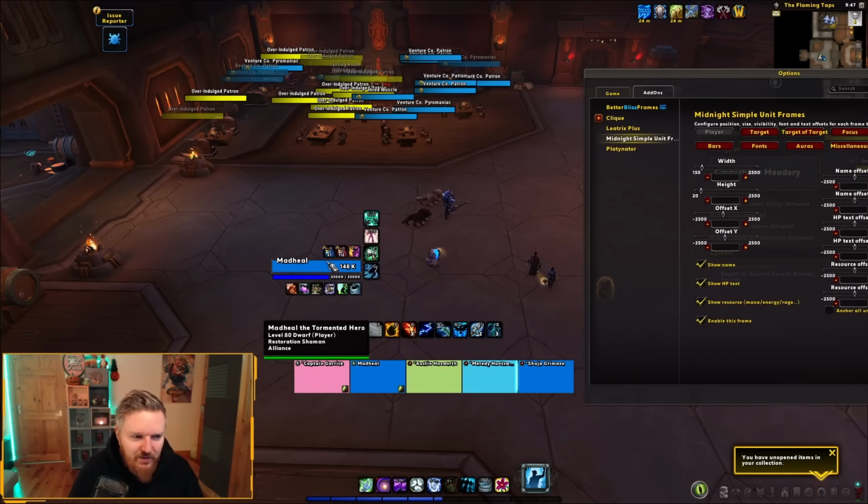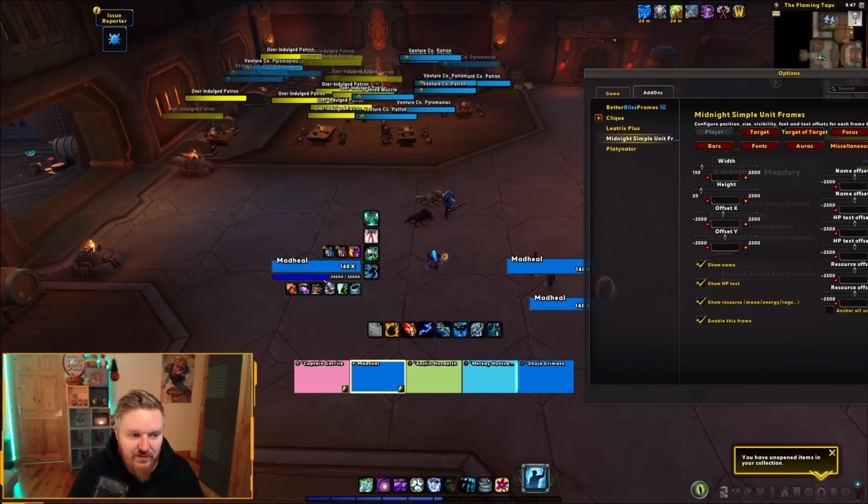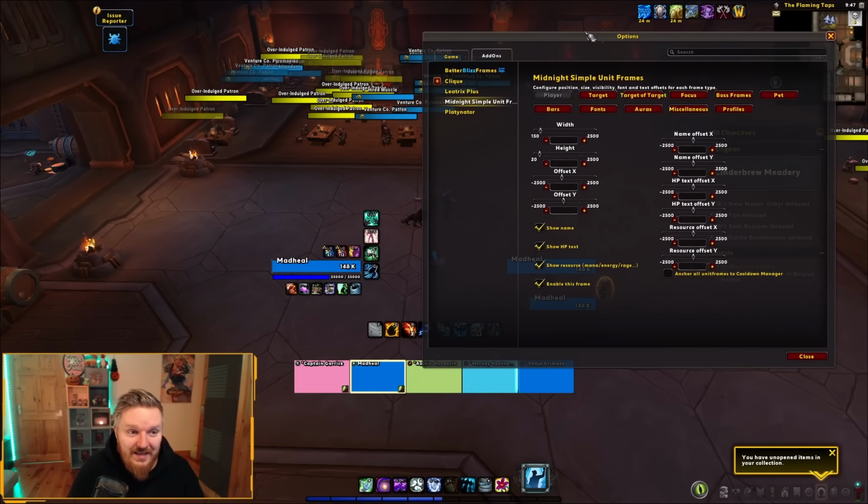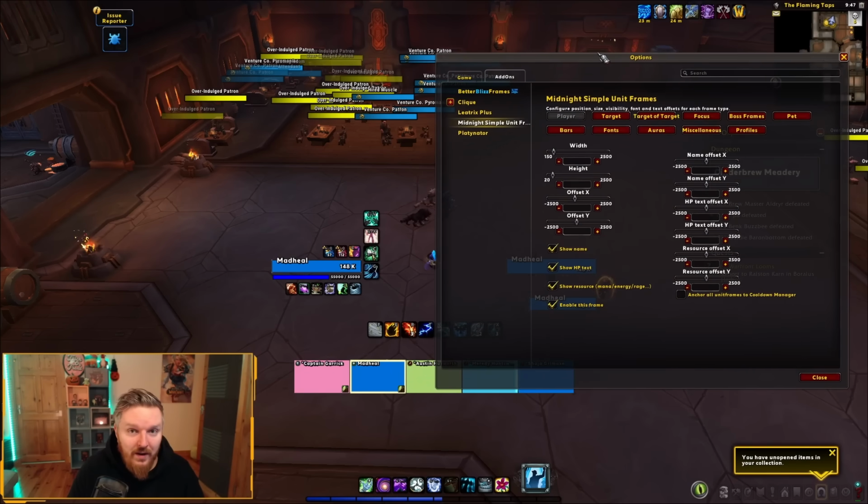MidnightSimpleUnitFrames. So you can see what I'm doing here is that I have these unit frames and I have Sensei class resource bar, my mana bar shown here. Now, this add-on I said is extremely raw. You can see here, it's very buggy. It doesn't always show my width and height and all of those, or the X location, Y location of things. So you need to be careful in terms of what you want to do. But you can configure it.